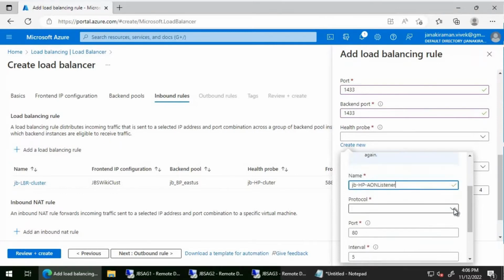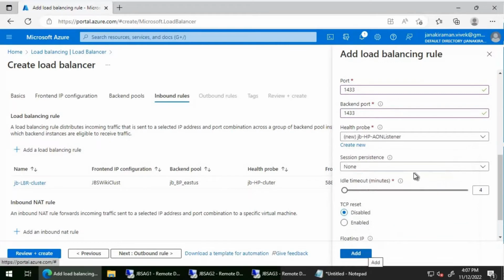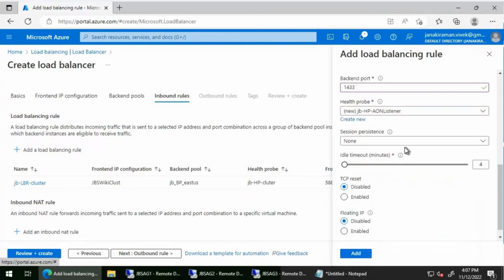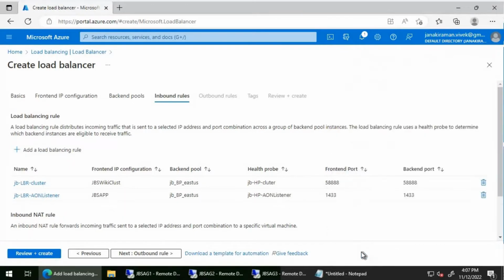Let's select TCP for the protocol, and the port, we know, would be 1433. Interval, we will keep it as 5, and then let's click on OK here. So we have completed the health probe. Session persistence would be none, and we will leave everything as it is, and then let's click on add.